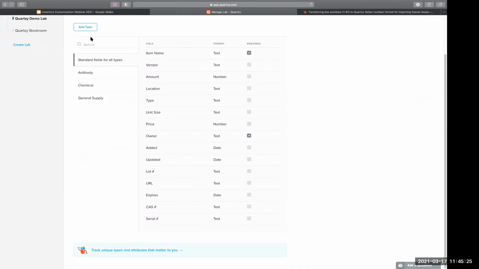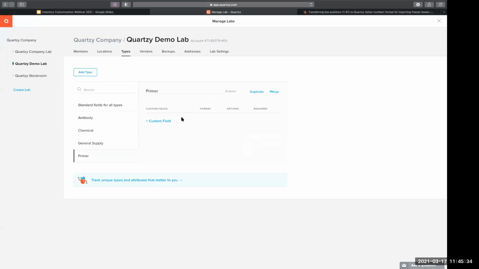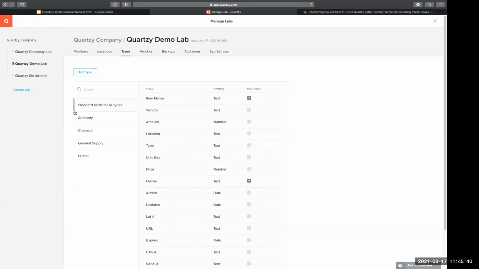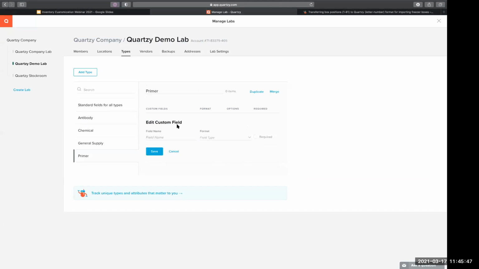Right. So say I added a custom type here. Even though you don't see any custom fields right here, you know that all the standard fields will be included in this primer type that I just added. And anything else I add will be additional to the standard fields.